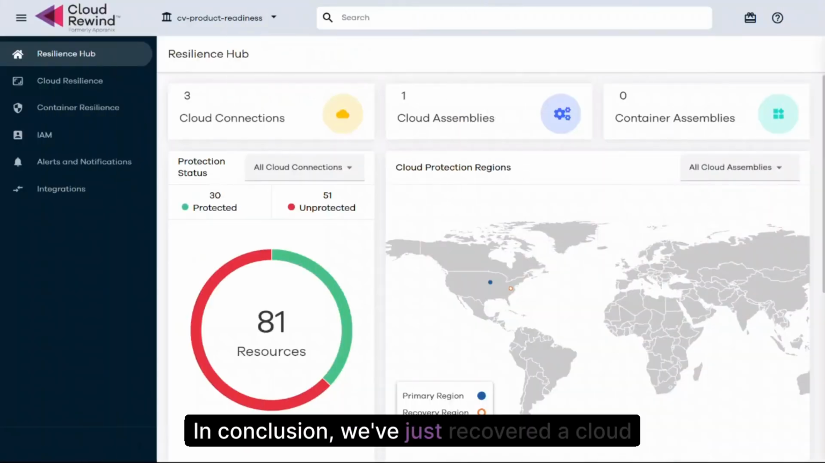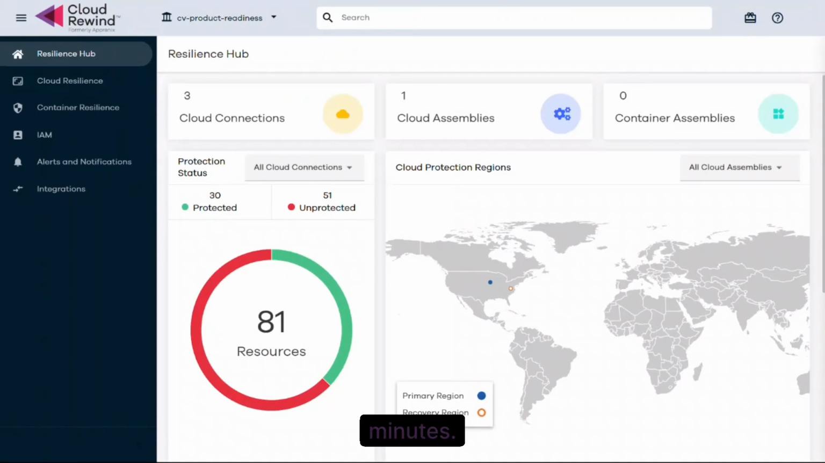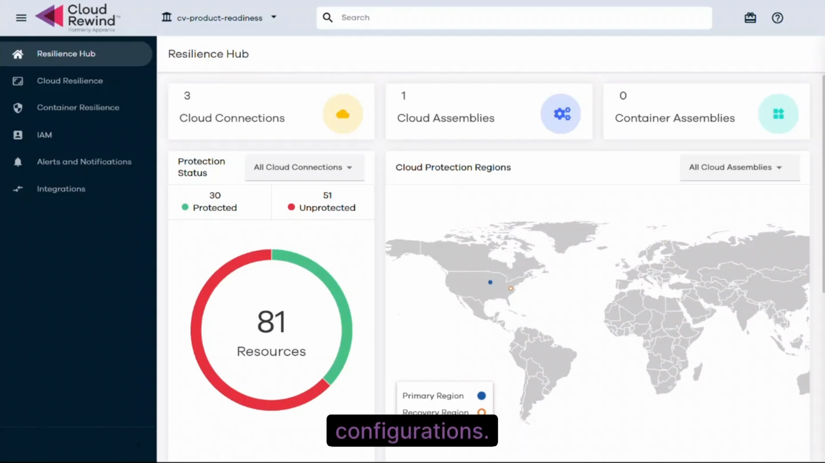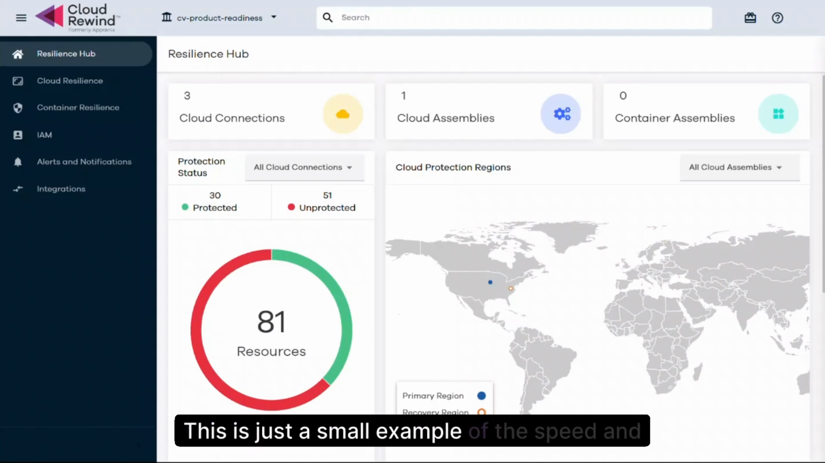In conclusion, we've just recovered a cloud-native web application and all of its cloud resources to a different region in just minutes. We didn't have to worry about subnets, resource groups, virtual machines, or network configurations. This is just a small example of the speed and simplicity that Cloud Rewind can bring to your backup and recovery strategy. Now that our backup and cloud administrators don't have to worry about maintaining complex recovery scripts and procedures, they can focus on things like business continuity strategy and improving business processes in the public cloud.